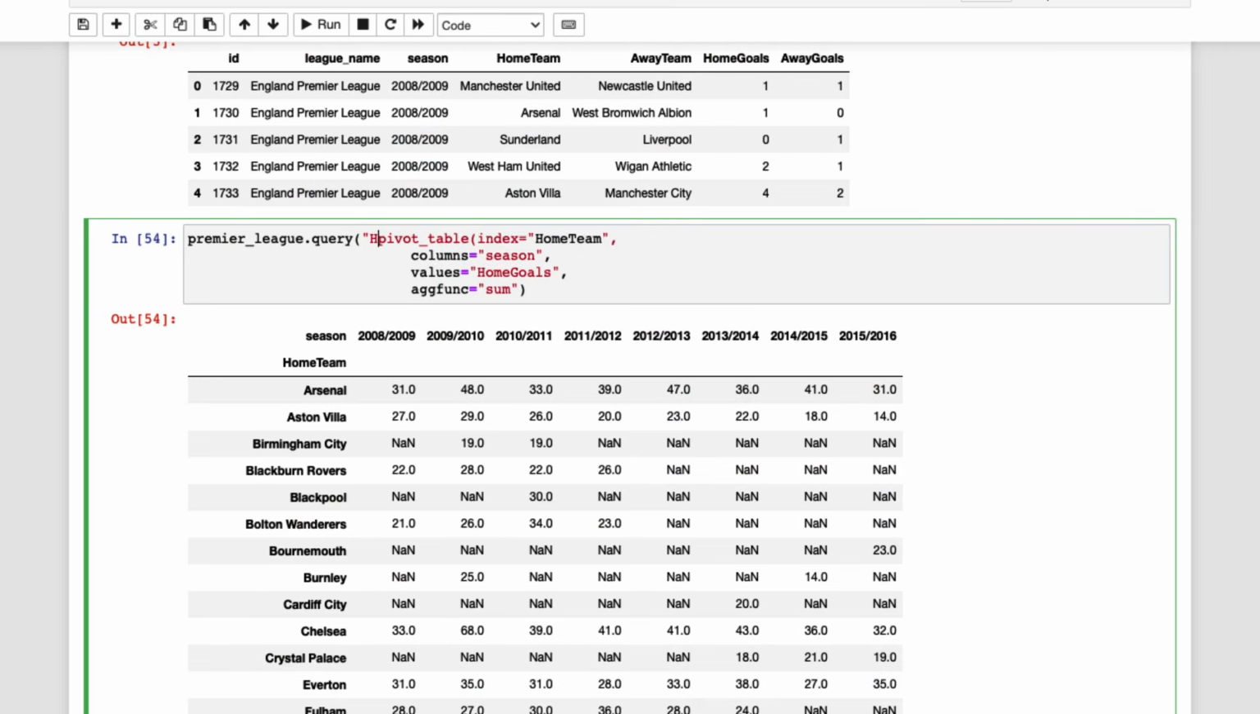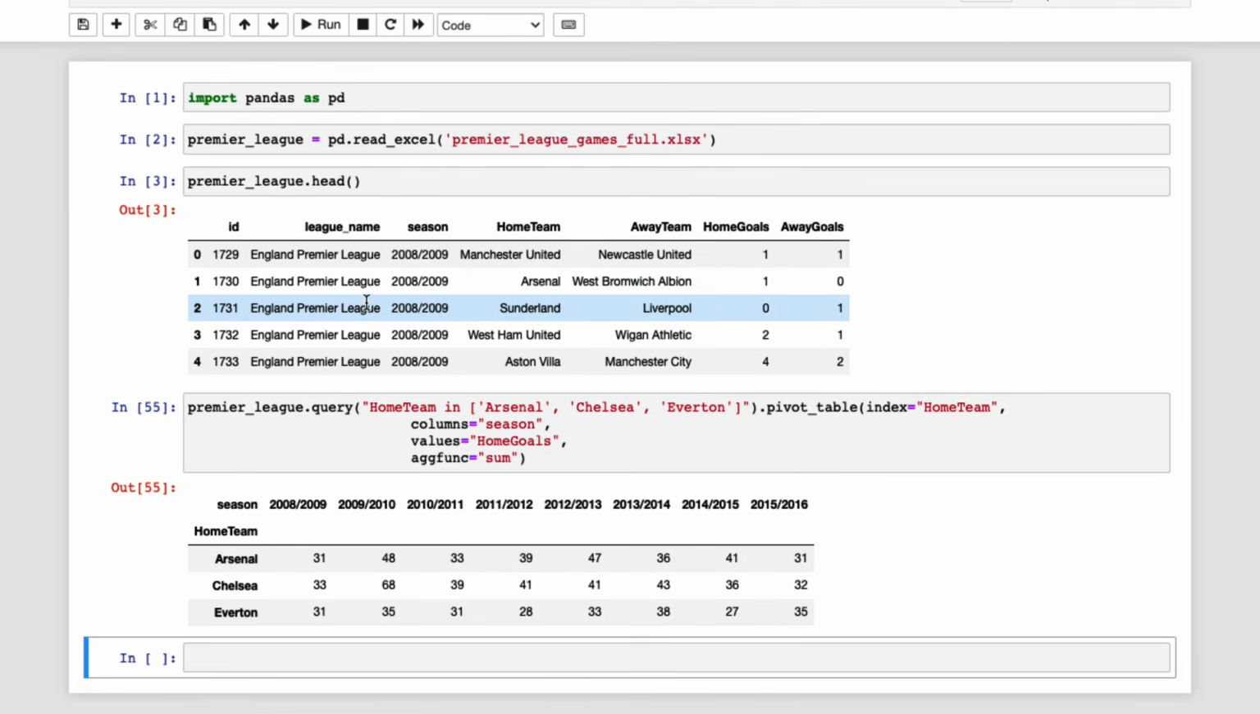You could do something like home team in, and let's just look at Arsenal, Chelsea, and let's say Everton, why not? And then let's close our second quote and our paren, add our dot, and there we go. So we can filter before we create our pivot table, and this can often make our pivot table more manageable and a little bit easier to analyze.